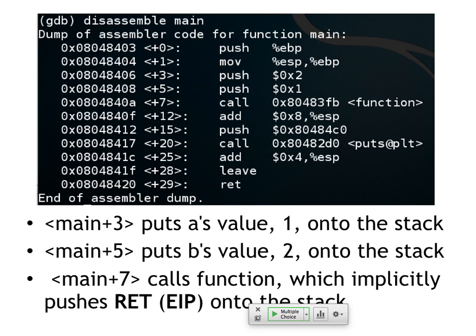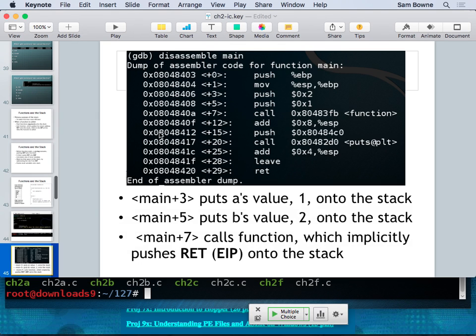Yeah? Was main plus 3 supposed to be 1 or 2, or is my stack dyslexia going? Main plus 3, you're right, it's 2 and 1. You're right, they're backwards. Thank you. These are backwards, aren't they? Yeah, 2 goes first and then 1. Thank you. So I should rearrange my description here. Good. So this calls function.